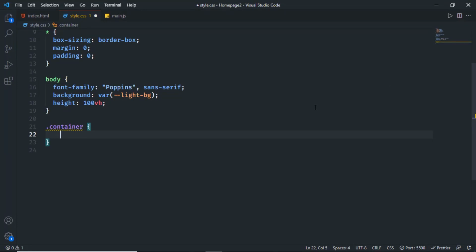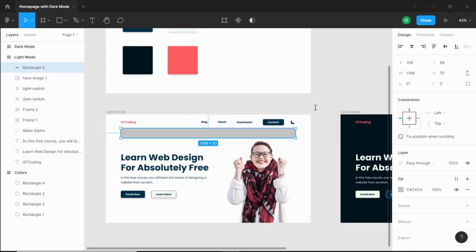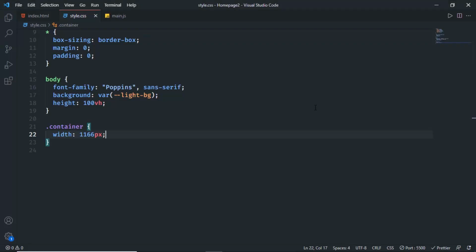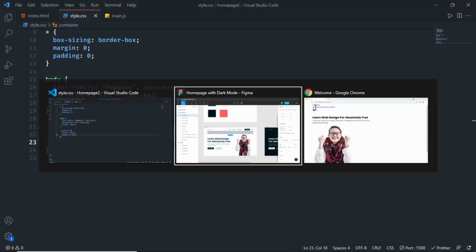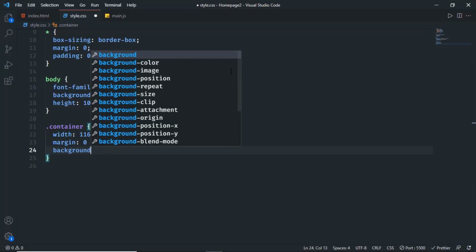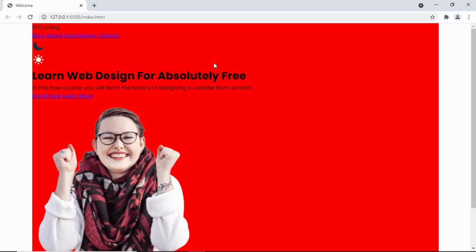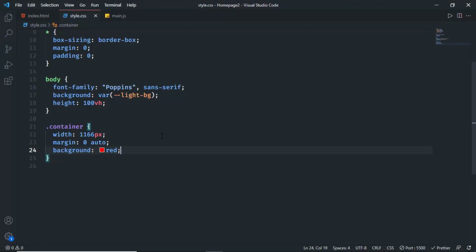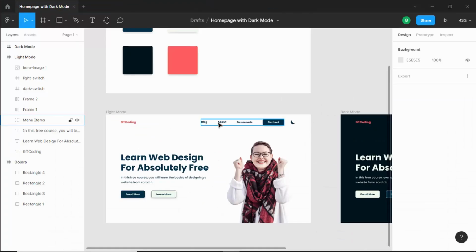So let's go back over here and I'll just type width 1166px, and we'll also bring it to the center. So for that we can just type margin 0 for top and bottom and auto for left and right. This will bring it to the center. So let's go back to our design, and here we can see we have the width that we need. Let me just add a background color and we'll be able to understand. So here we can see this is the width of our container. Alright, let's remove this.